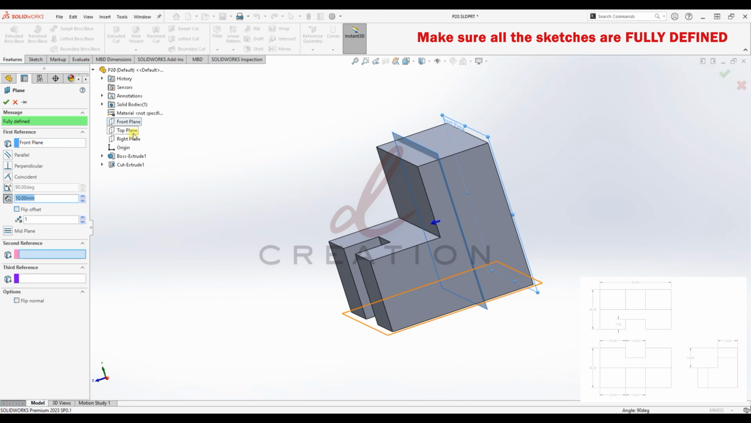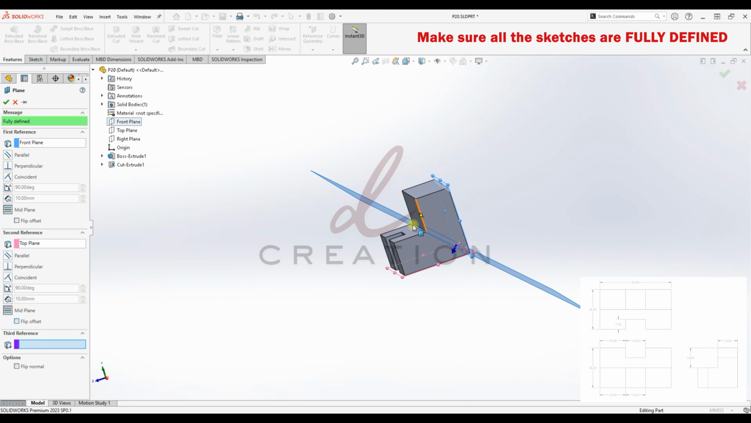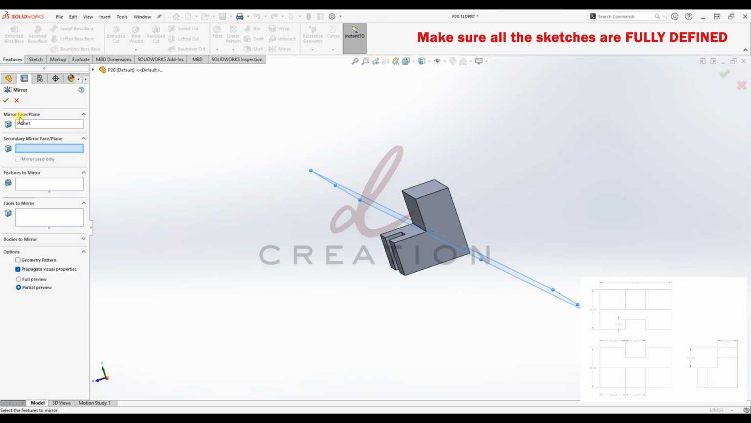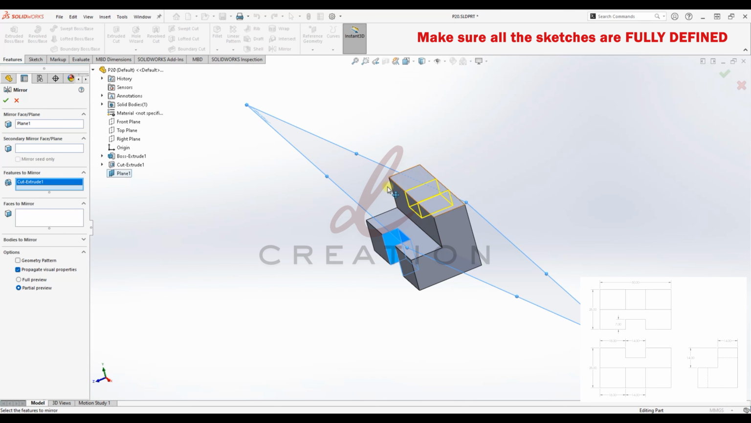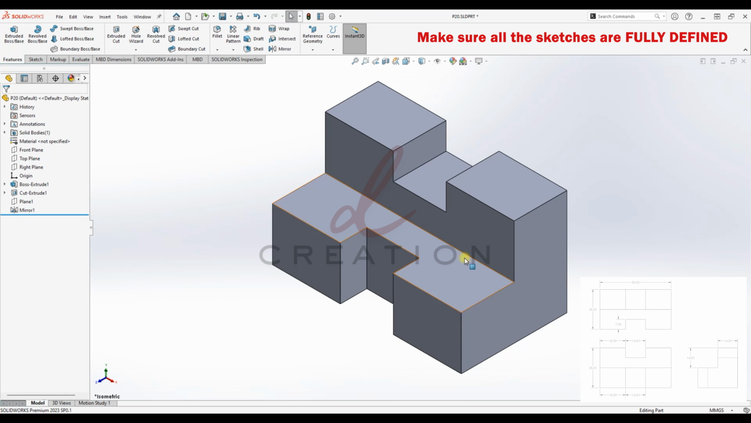So I delete the face and I select the top plane, and now you can see we are creating a plane at 45 degree angle. And then click OK, go to mirror, select the plane 1, and then add the features. You can expand here and select the cut extrude feature. So it automatically will mirror the feature over this plane, and then click OK. And you can hide this plane. Now we complete the 3D model render part 4.